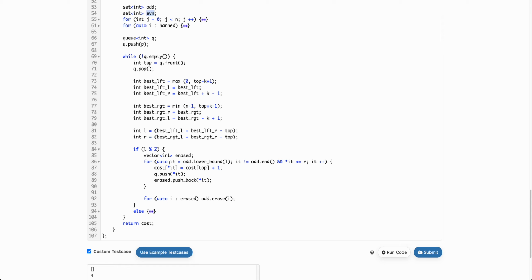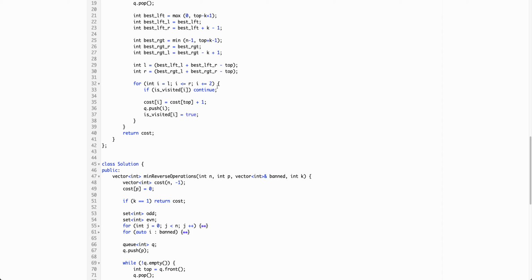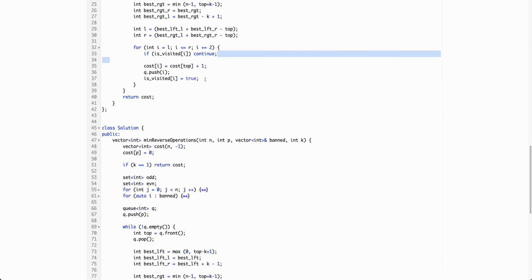So let's look at one of them. If L is odd, what we are saying is we will iterate over everything in range L and R. So we just figured out the lower bound of L, and we are incrementing it until we hit R, right? And for each of these nodes, we know that all of these nodes are not visited at all because we are only maintaining non-visited elements here. So each of these nodes are not visited. So we can simply skip this is visited check completely and simply do these operations.